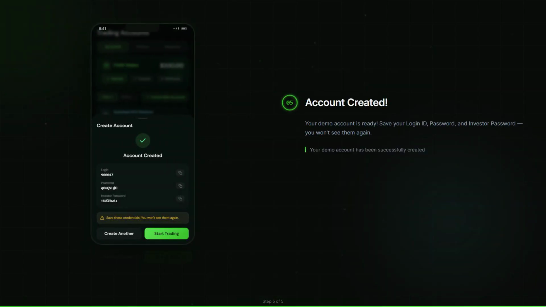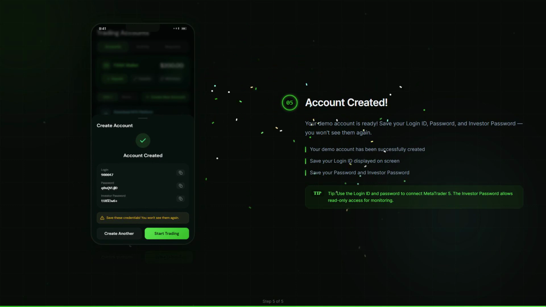Your demo account is ready. Make sure to save your login ID and passwords. You won't see them again.